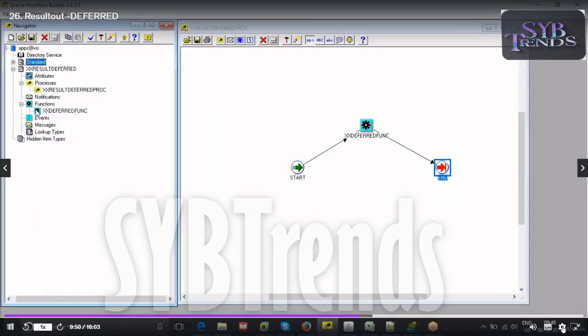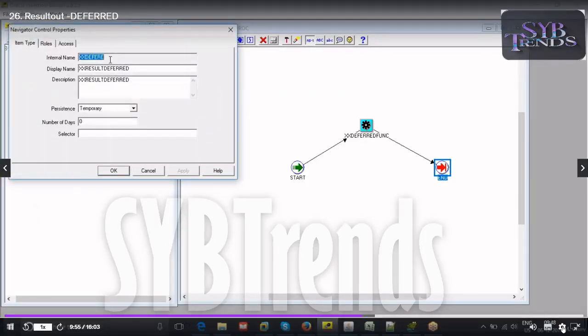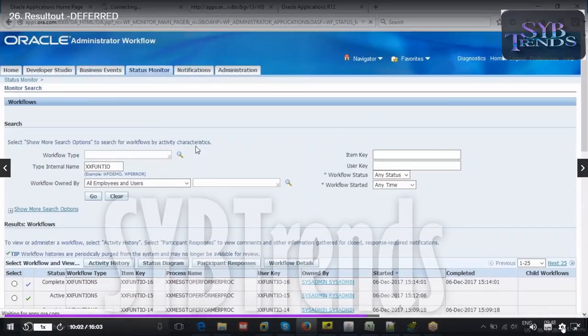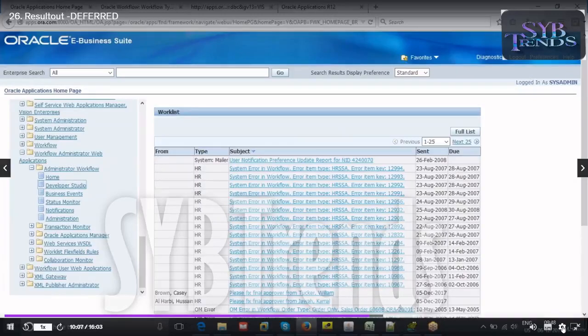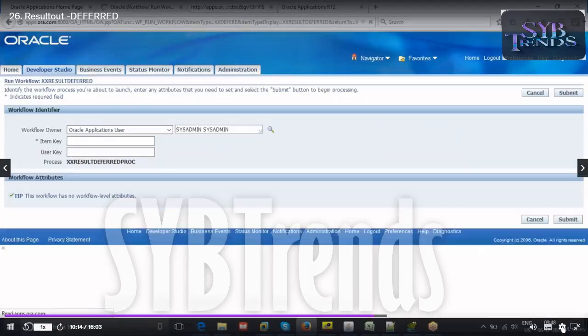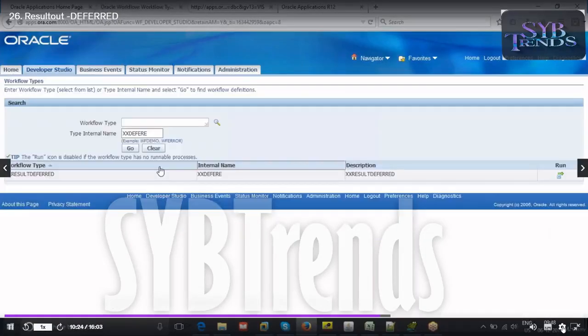What is your item type? This is your item type. Right now go to Workflow Administrator Web Applications. Go to developer studio and there give your item type, then run it. And what is the item key you want to give? 1. Now run it. It is completed.